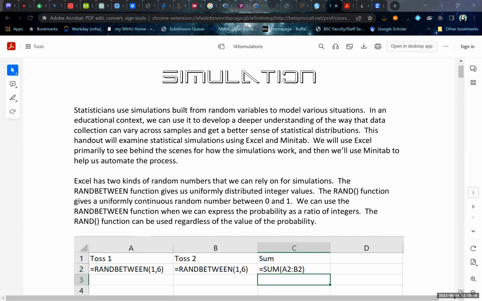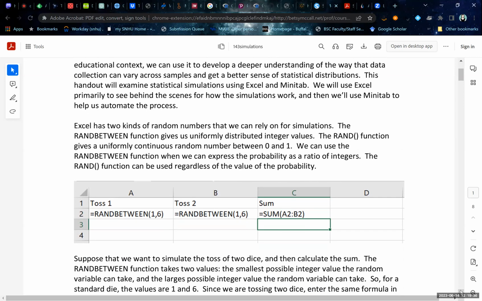And then we're going to look at how Minitab can do these same simulations. Again, Excel can do them somewhat similar to the way Minitab can, but the Minitab graphs are a little nicer. So in Excel, we're going to do an example of a uniform distribution, basically involving a simulated die roll.